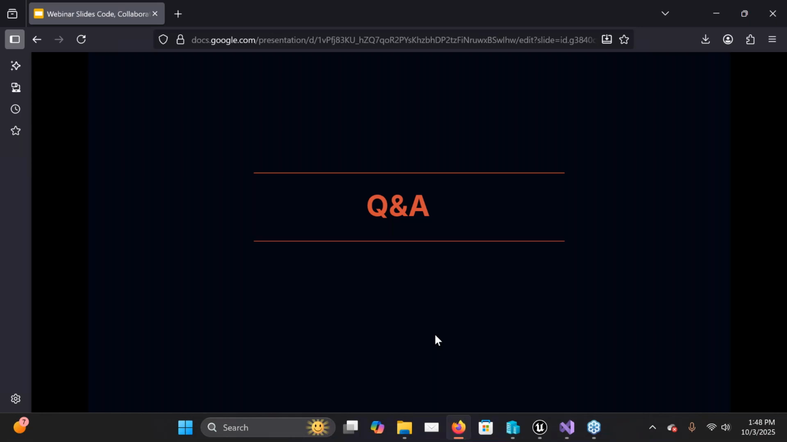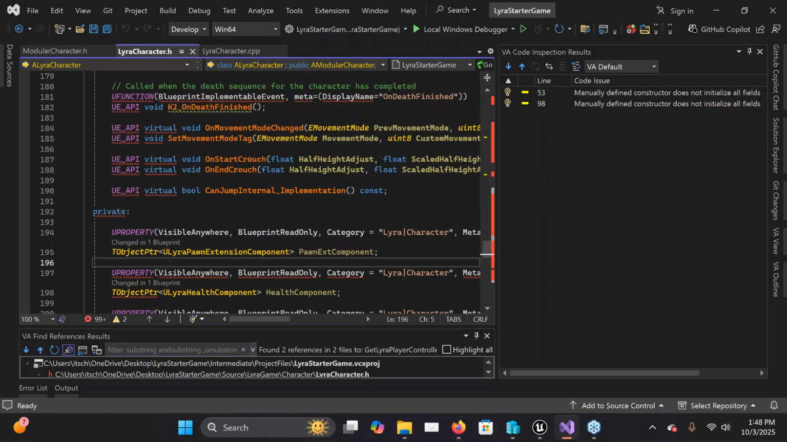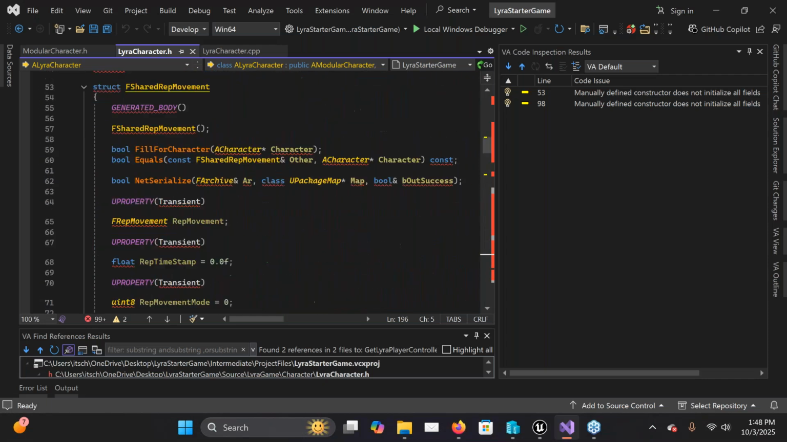Okay, yes, we have the next question that I think you already touched a lot, but I think it's worth asking again, and it's related to this: how do you usually search through Unreal Engine's massive code base? Any tips? Yeah, absolutely.